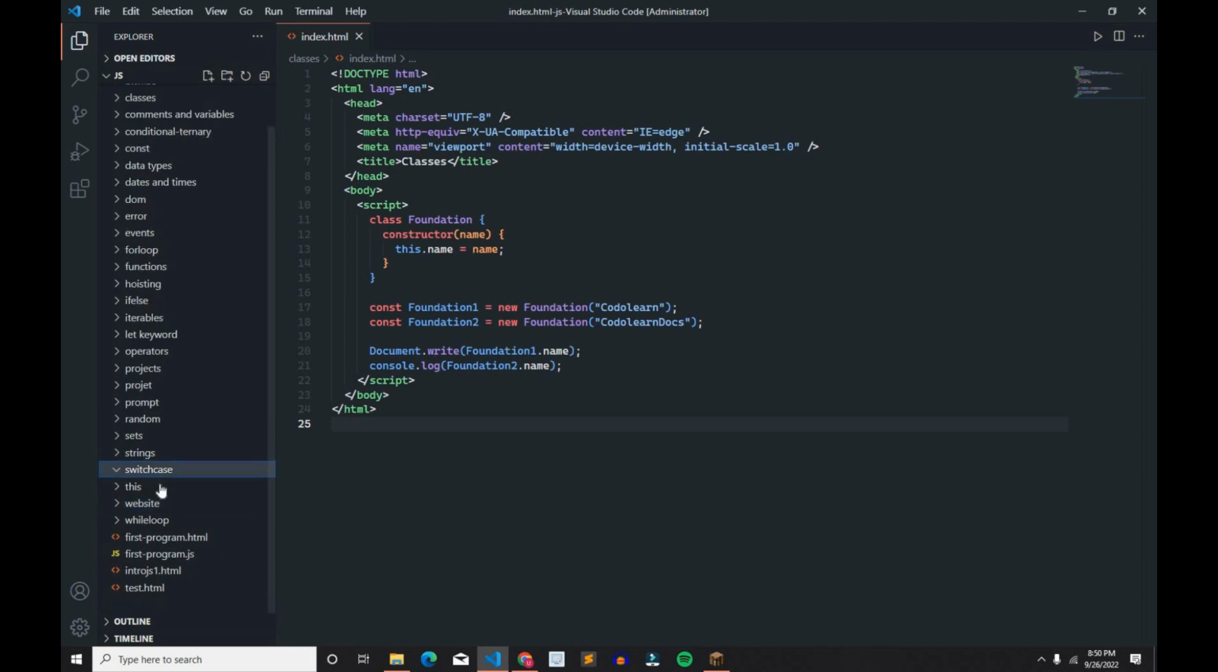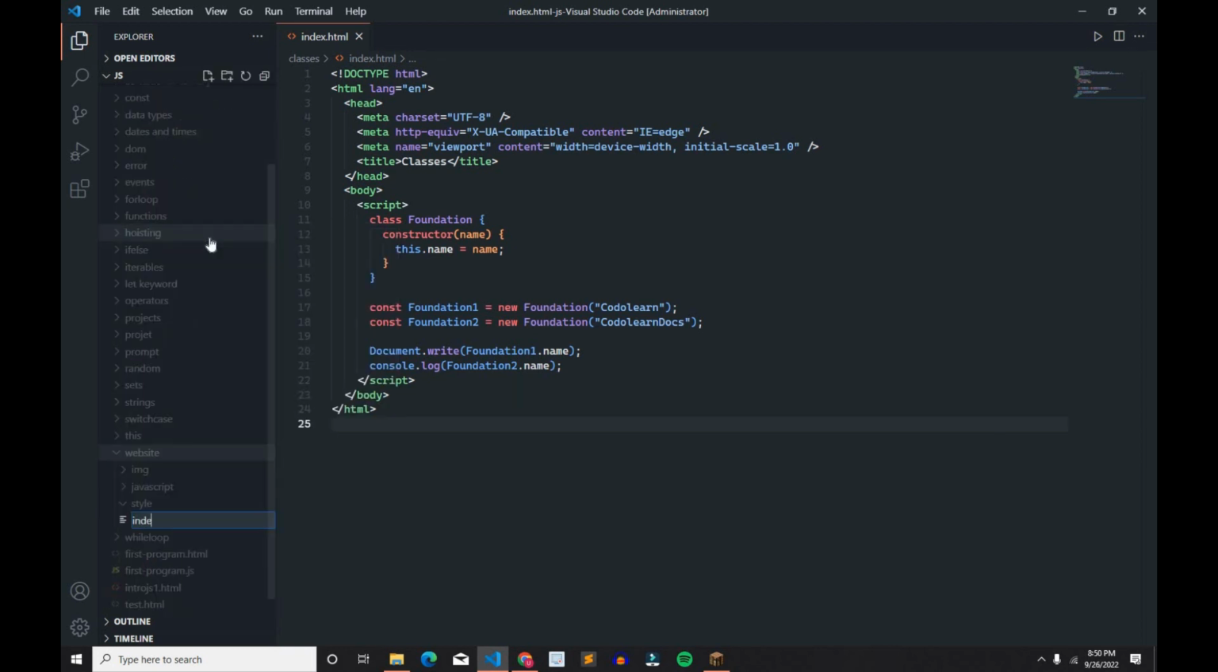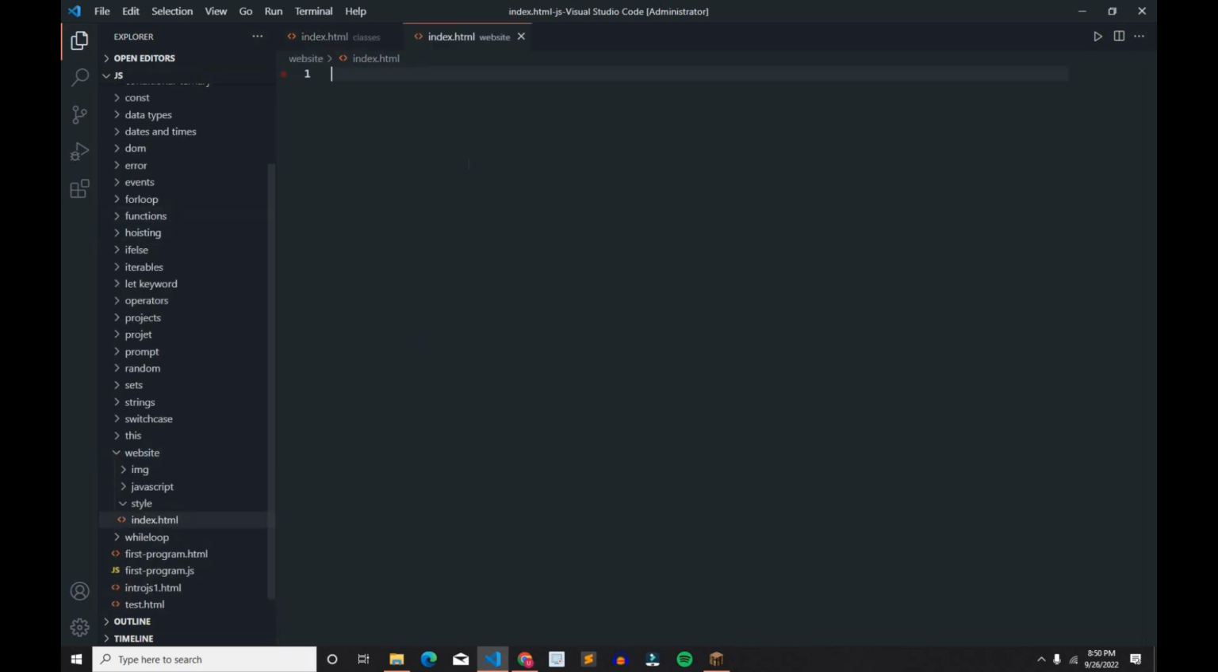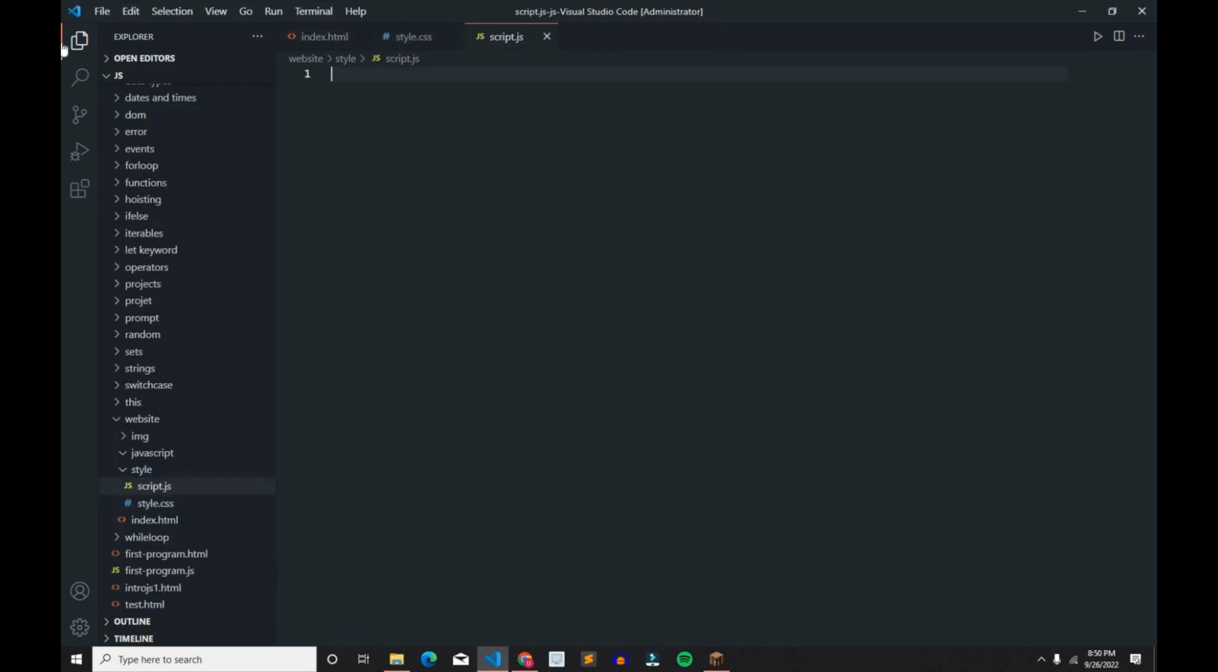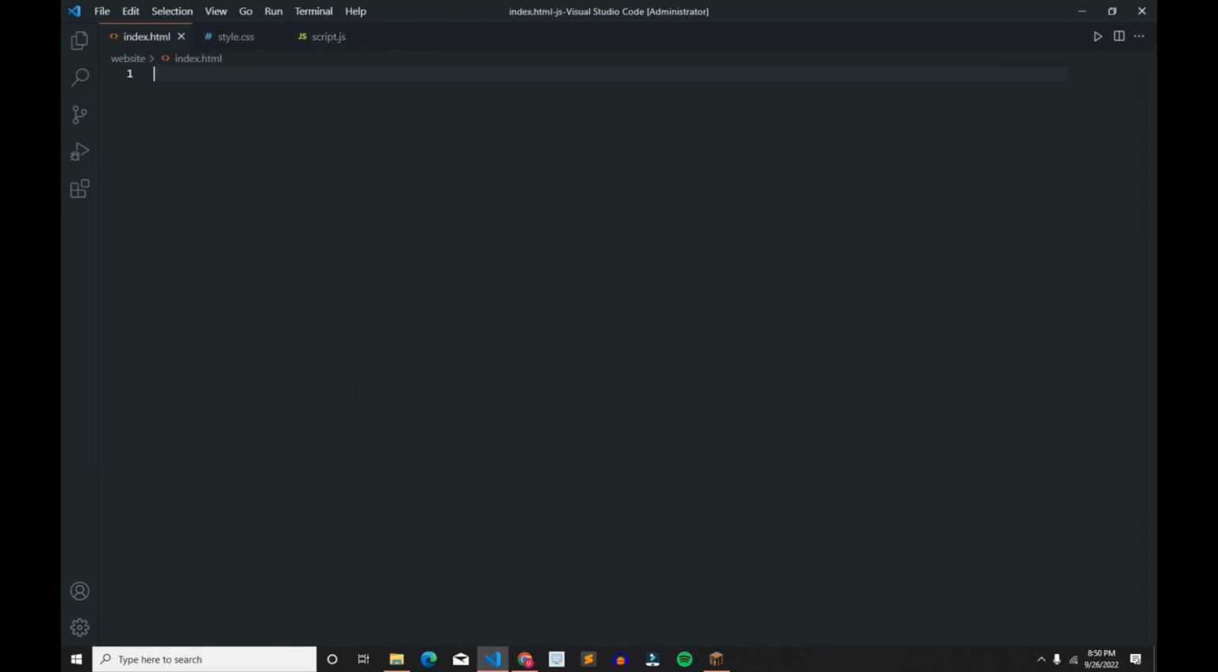And normally guys, we have to first of all create a file and name it index.html, like this. In style we have to create style.css, and in JavaScript we have to create script.js. Nothing fancy here guys. Let me close this and let me zoom it for you.